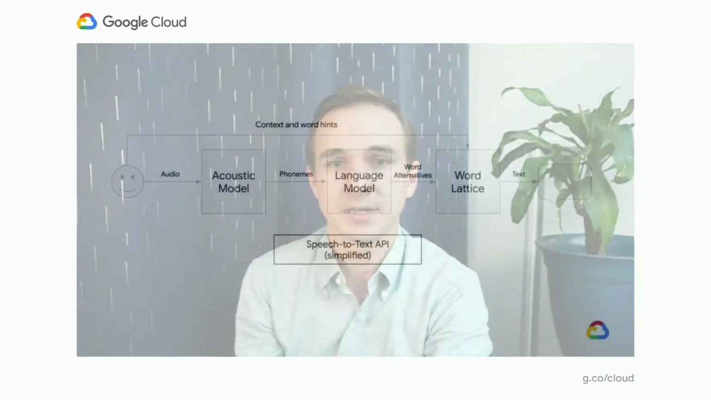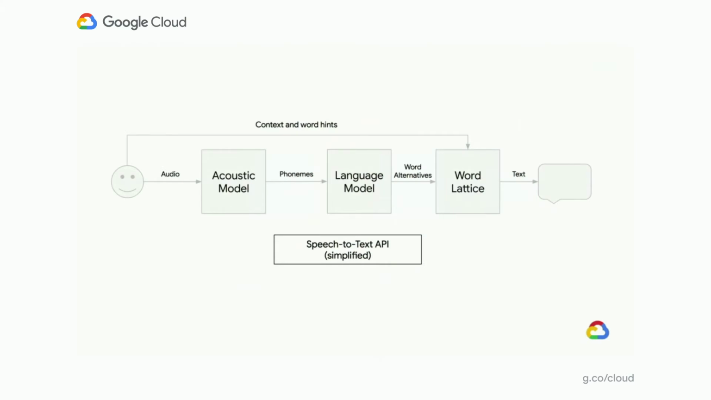The audio comes into an acoustic model and is converted to phonemes that are sent to the language model, just like we talked about before. The difference is 2 things. One is the language model produces, instead of just a single highest confidence hypothesis or a series of n-best alternatives, an entire lattice of potential word alternatives.